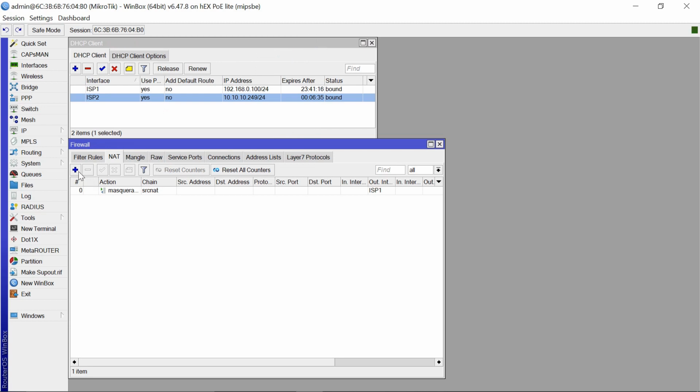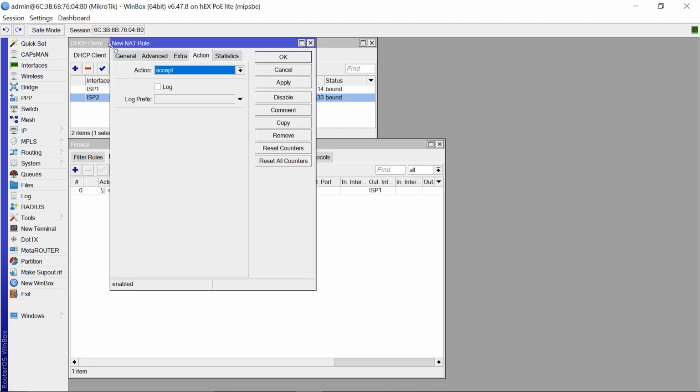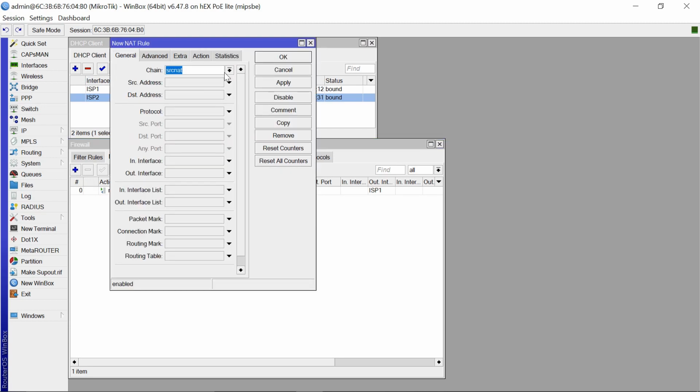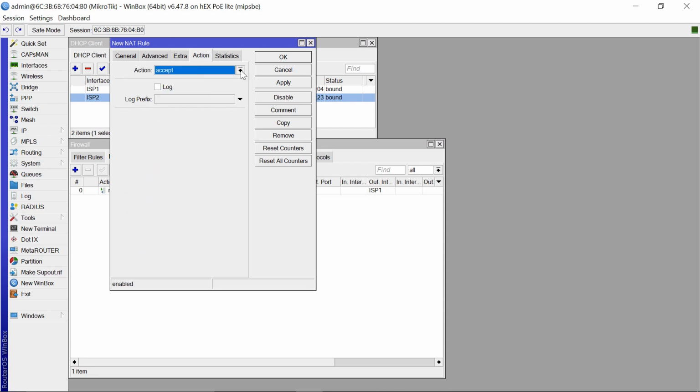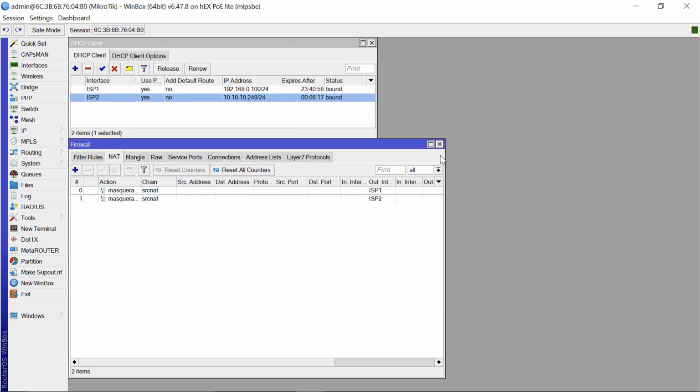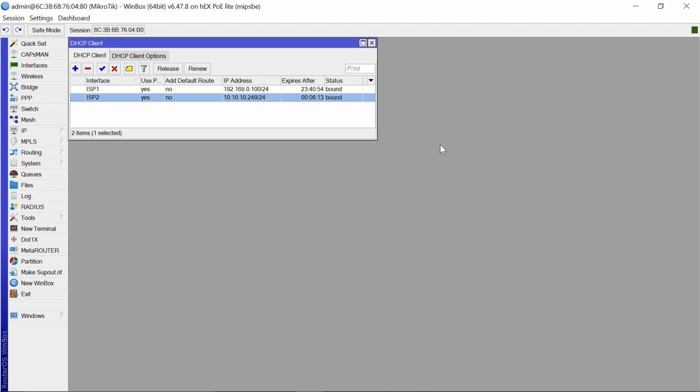Okay, we do the same for ISP2. Out interface, this is going to change to ISP2. The action here is also going to be masquerade. Then we are going to click OK on that. So we are done with the masquerading and NATing of the two ISPs.